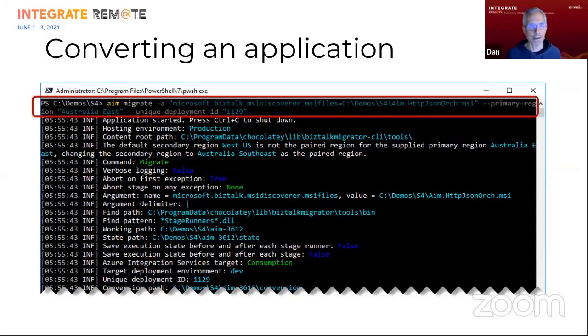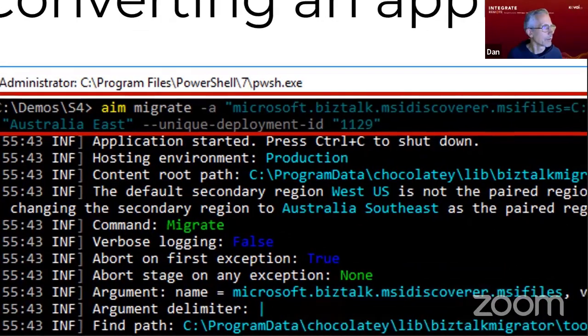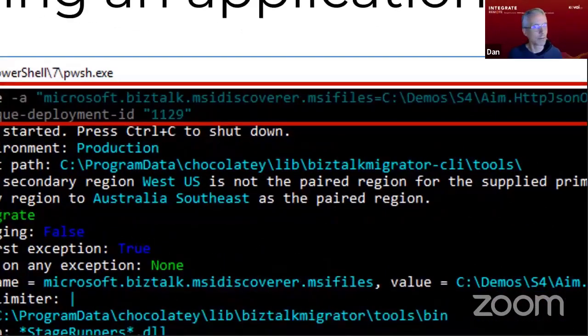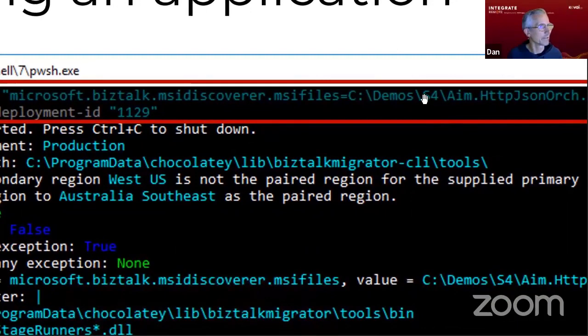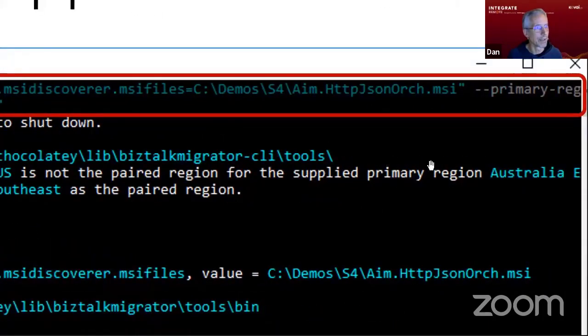So here's an example of the tool as I've run it. You can see that I've run using the migrate option. I don't know if you can see. Yeah, hopefully you can see it. Maybe I'll just zoom in a little bit. So I've run the tool with the migrate option, and I fed it an MSI file, and there's a little bit of syntax with that. Rather than just giving the file name itself, you actually have to use this expression. It says Microsoft.BizTalk.Migrate.Discover.MsiFiles equals, and then you give it the MSI.